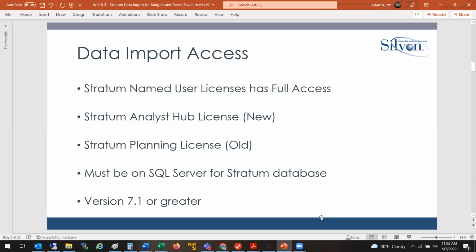Stratum has to be on SQL Server, so that piece is pretty key. We want to make sure that the Stratum database is residing on the SQL Server platform. It doesn't have to be Enterprise; it can be Standard. And then the Stratum version needs to be version 7.1 at a minimum.